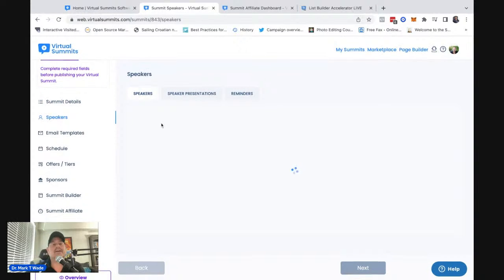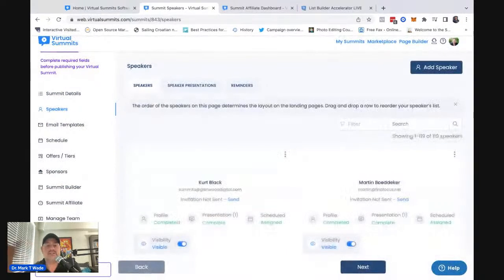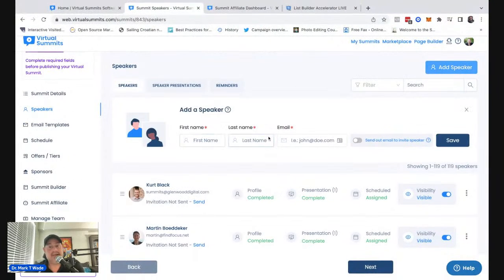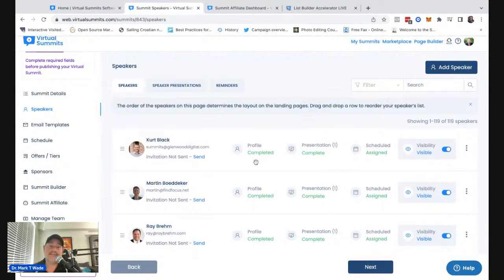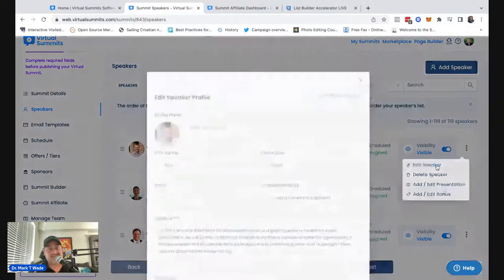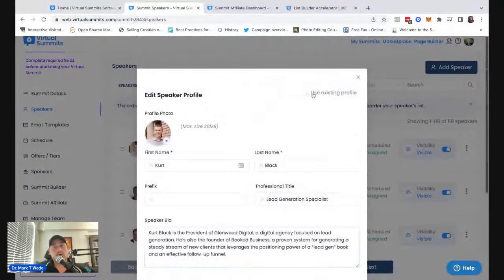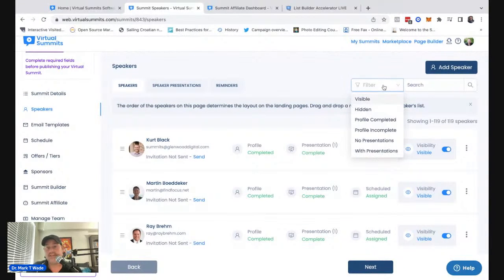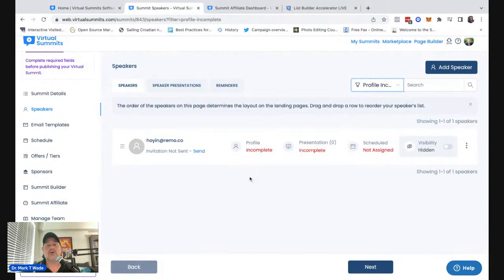Got our speakers over here. Adding a speaker is real simple: name, email, and whether you want that sent out to them. If you do send it out to them, they're going to be able to get a speaker account where they can insert their own information. If they've already got an account inside of Virtual Summit software, you can just auto-populate that in there. You're also going to see here whether they or you, whoever's doing it, have completed the presentation profile, or if they've been scheduled.